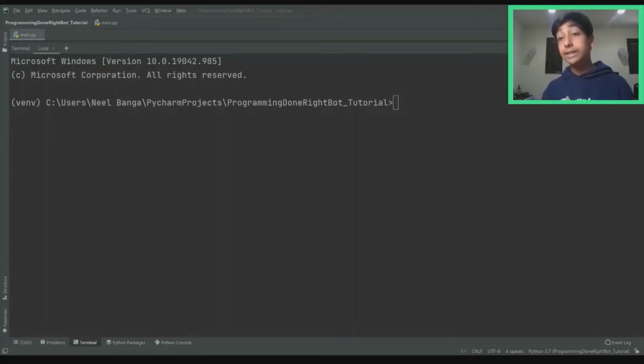If you have an IDE that doesn't have a built-in terminal in it, like IDLE, then all you want to do is go to the command prompt if you're on Windows, and the actual terminal in your computer if you're on Linux or Mac. Now here, all you want to write is pip install discord.py. And now you want to press enter and wait a little bit and let discord.py install. I'll meet you guys back here once this is installed.